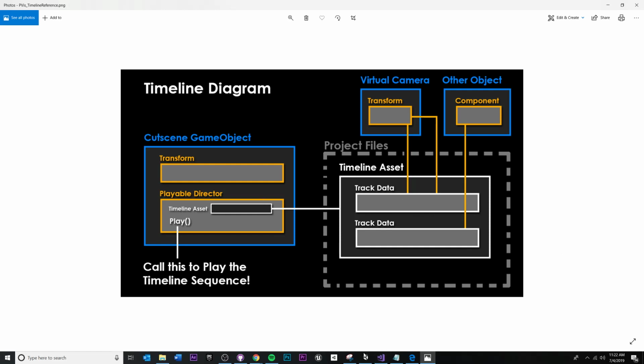I just wanted to give you a little primer on that before we start actually making things, so you have a good idea of how everything's connected, and this will make a little bit more sense as we move through it.